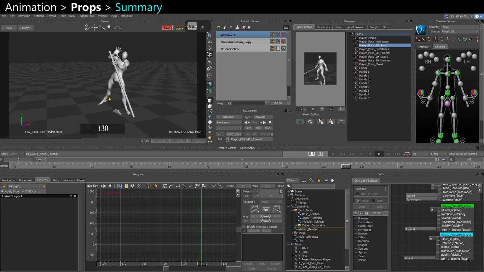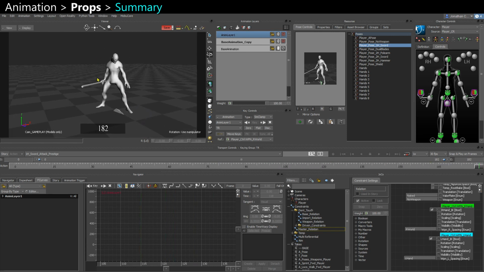So that's basically how you clean up and edit props. It's by having a setup that allows you to change the spacing, switch between right hand space, world space, left hand space, having the hands following the weapons with IK auxiliary effectors, and constantly baking, switching the setup, editing the keys, baking again, switching again, and so on and so forth.